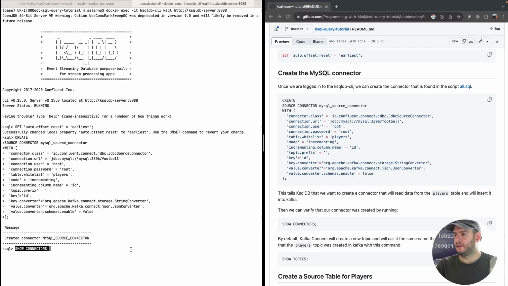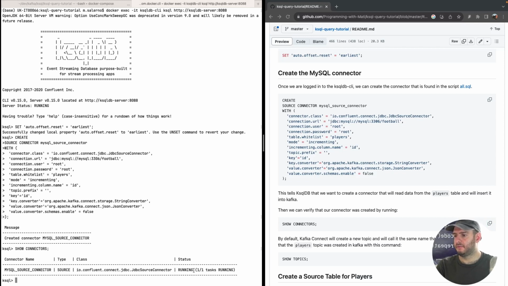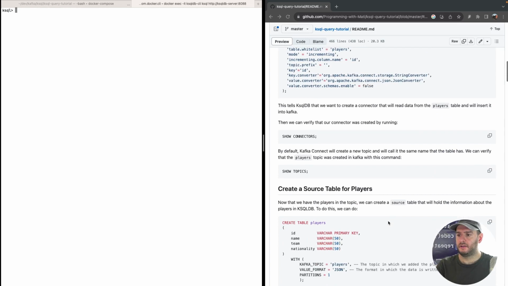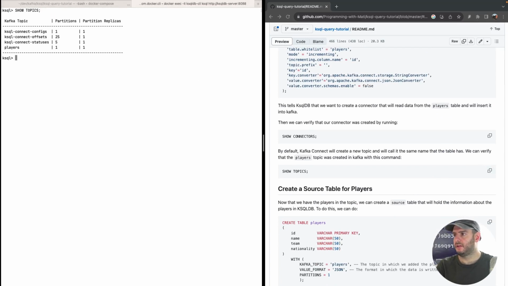Now we're going to see if the connector is running, and as we can see here, the connector is running successfully. I'm going to clear the screen. And now I'm also going to show the topics just to see that we have the players topic. So we have the players topic.